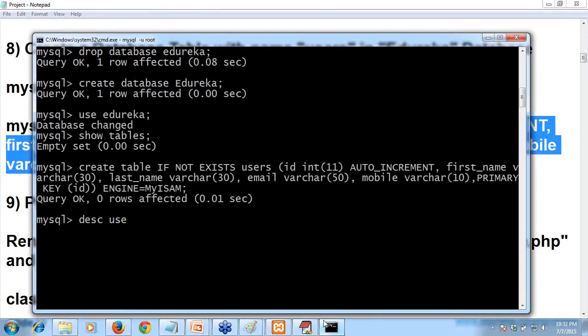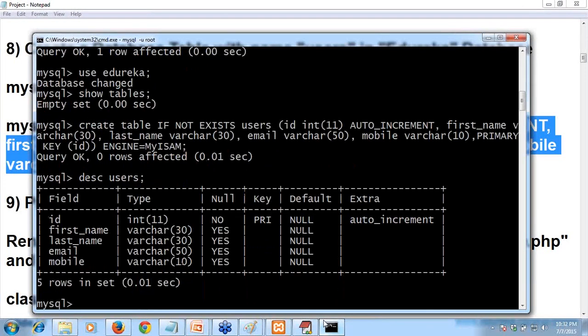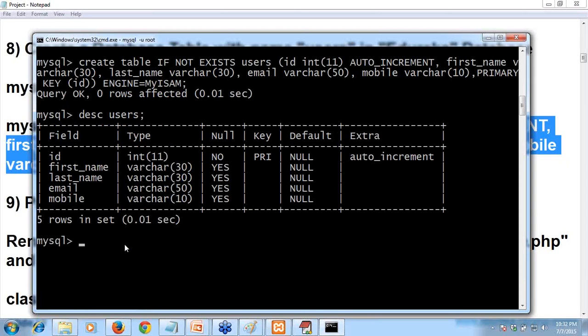DSC users. Our database table name is users. ID, primary key, auto increment. You don't need to give a value; automatically it will come. First name, last name, email, mobile. No records. Select star from users. This is the database table. So into this, a very simple project, users.